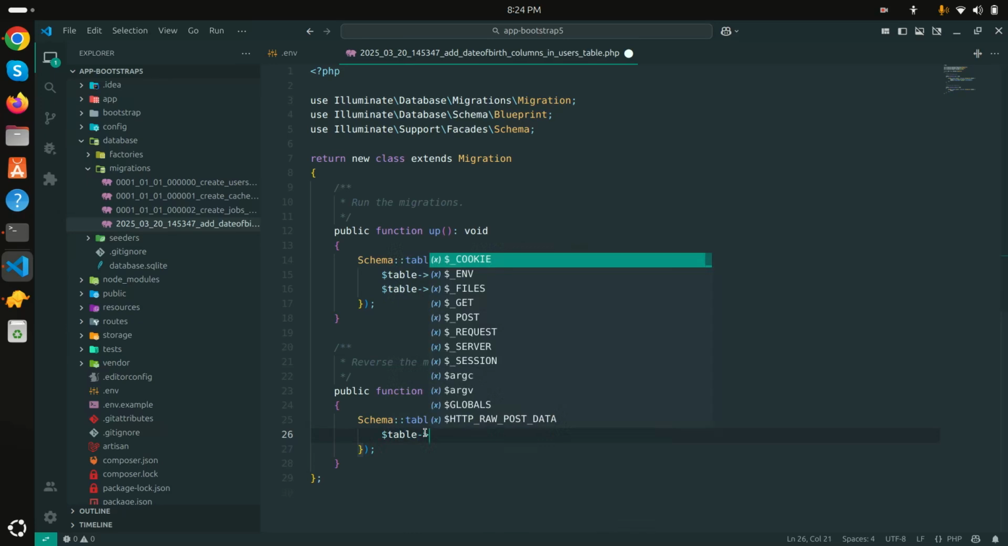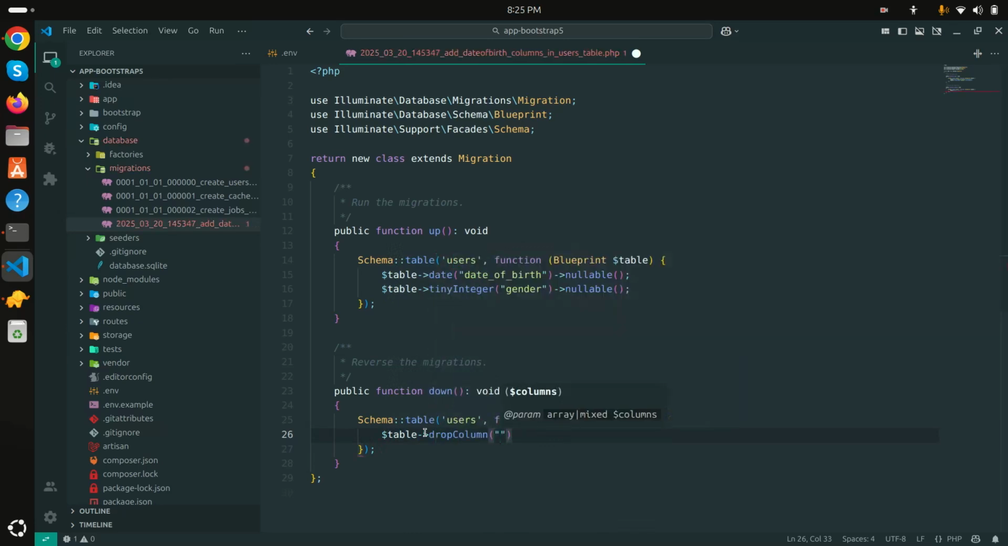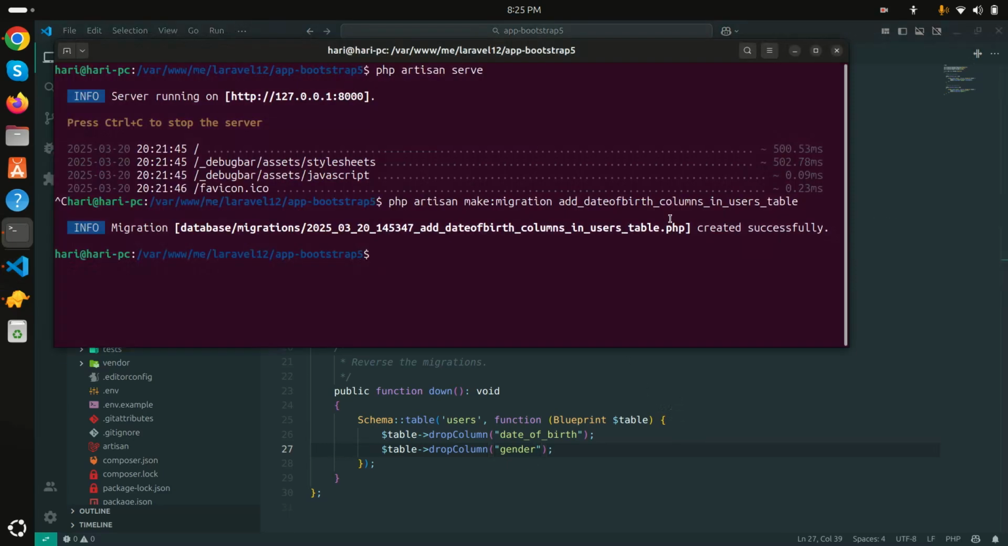Now if I roll back this migration, then I need to delete those columns. So let me go here and say dropColumn. Here I'm going to add the name of the column. So I will say date_of_birth. Same thing, I will also drop gender. Save it. Now let me run the migration.